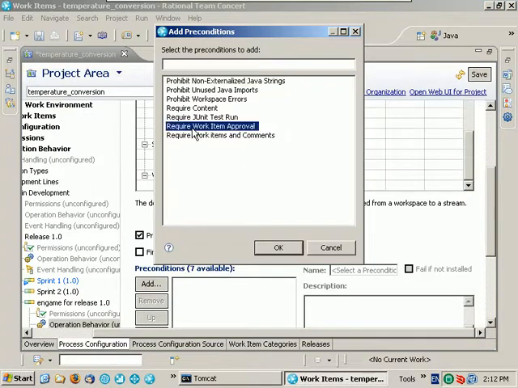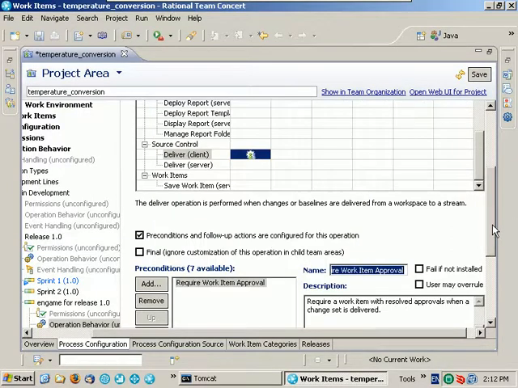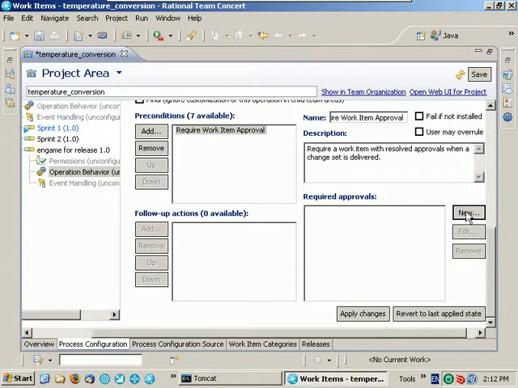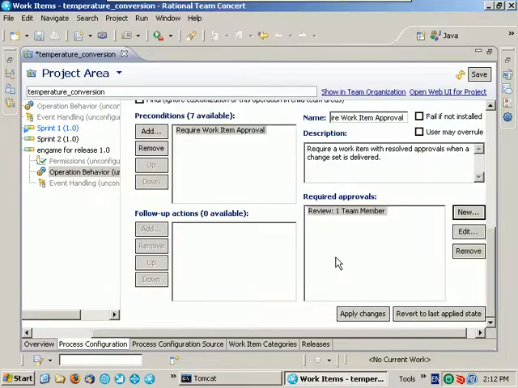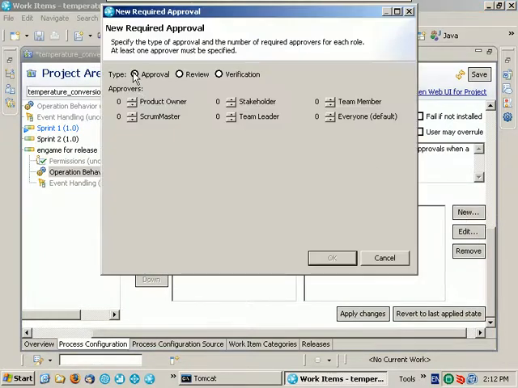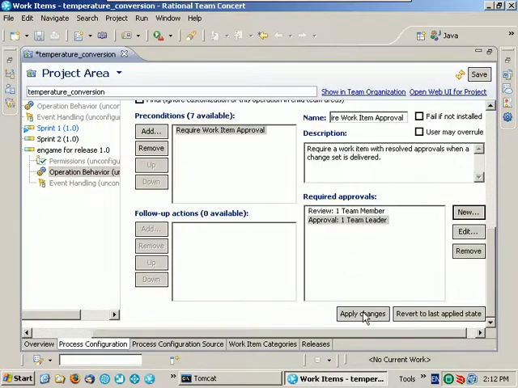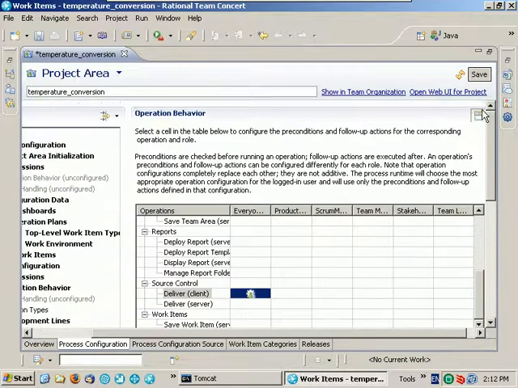Again, we'll add preconditions, require work item approval, and define the approvals required. We still want to require the review of a team member, but we also want to require approval of the team leader. This prevents unapproved and potentially destabilizing changes from being introduced to the team stream late in the development cycle.